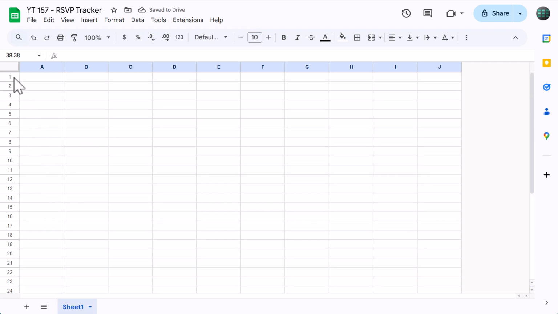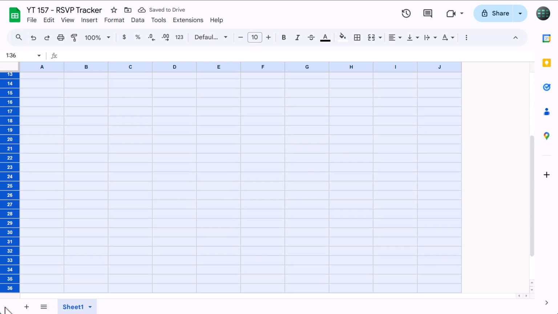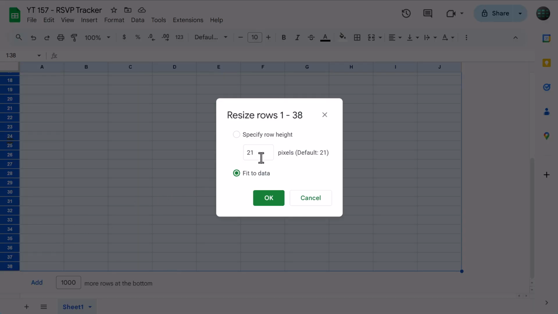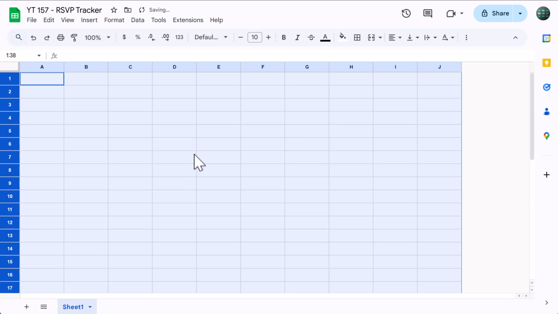Now, select all of the rows that remain. Right-click, resize rows. Set the size to 30. Click OK. Then also increase the font size to 11 and change the vertical alignment to middle.